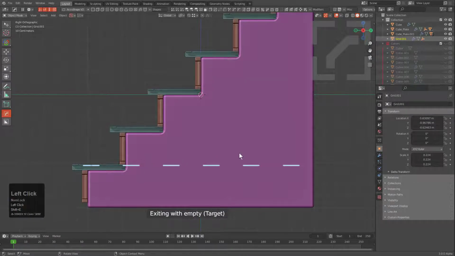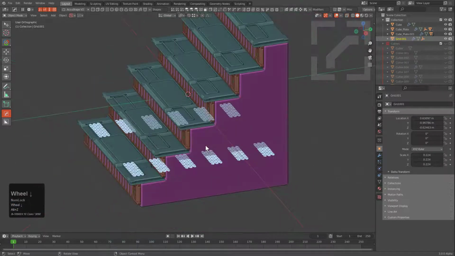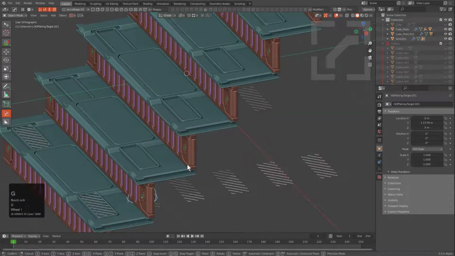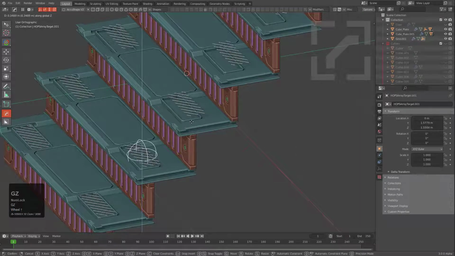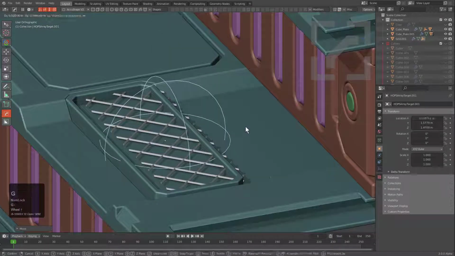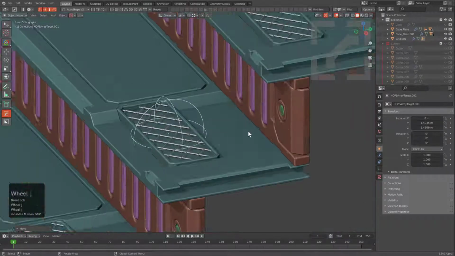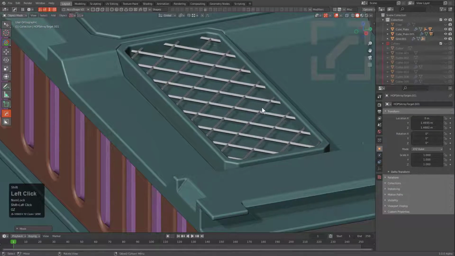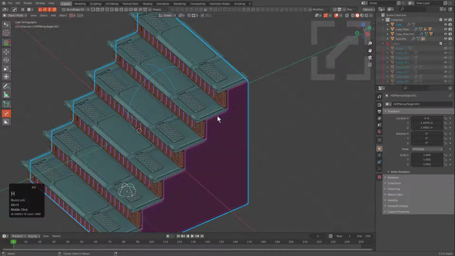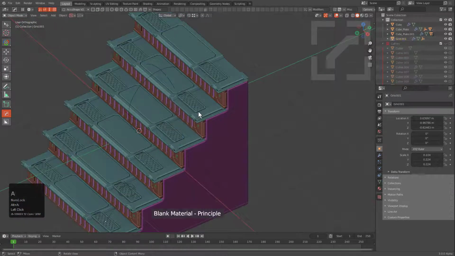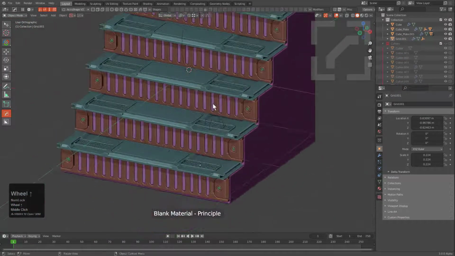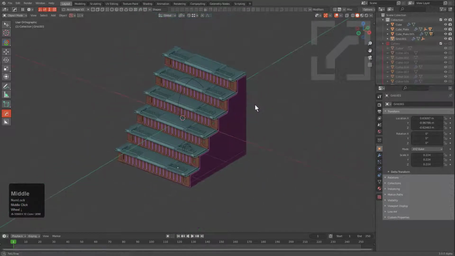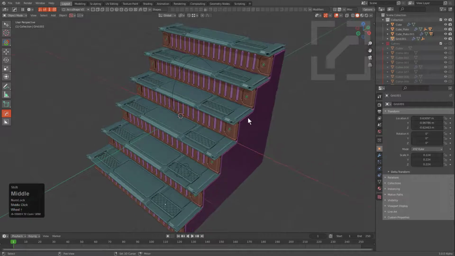So I'm going to exit with an empty target, which means that somewhere in this is an empty, and it's here. So we just bring up our grill, place it with the rest. But what we want to do is actually judge the top stair and make sure that that one's getting a good grill. And let's give this one a blank material as well. And with blank material, I always play a gamble, you know, like once I jump into render mode, that's when I can tell what my final result's going to be.